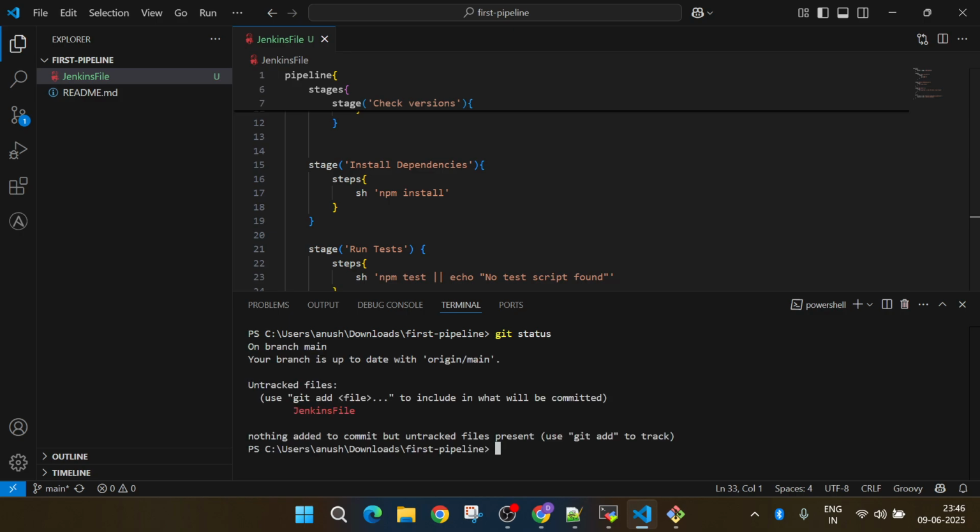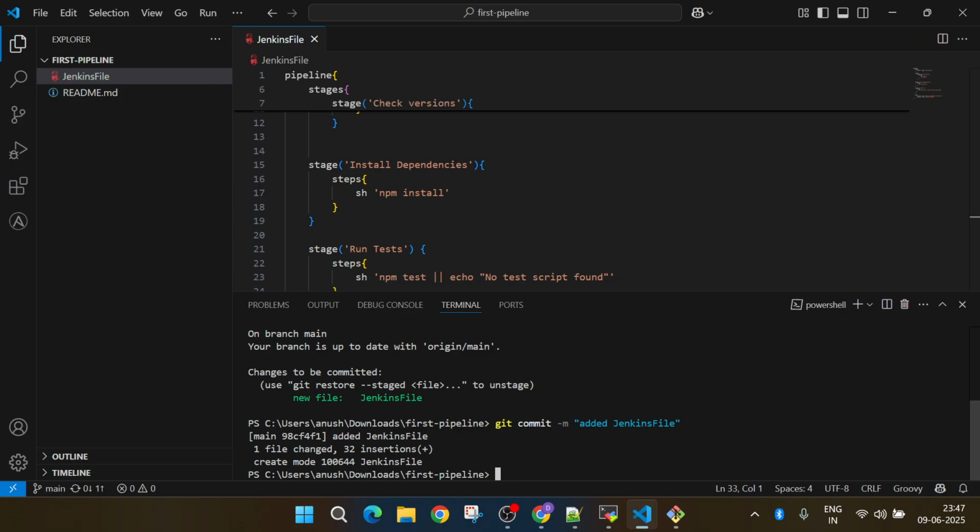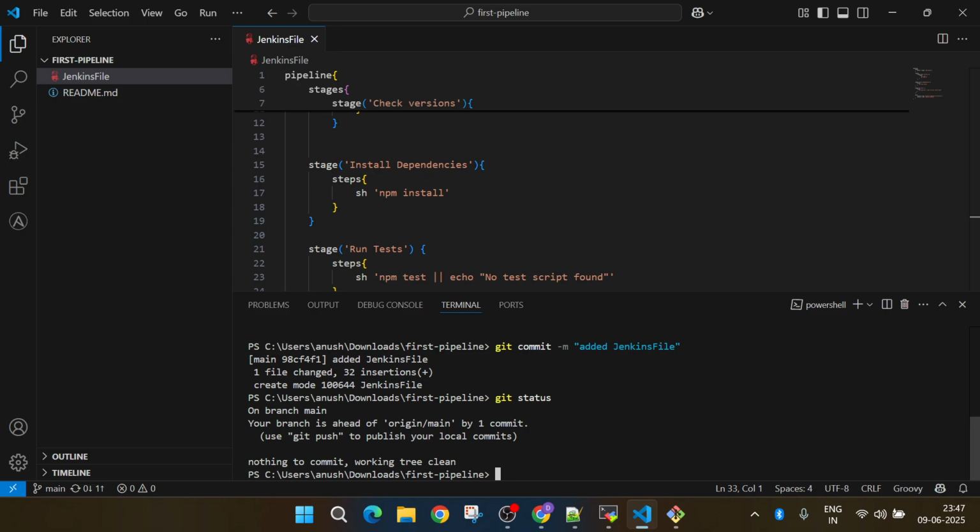Let's check the git status. It's untracked, so git add dot. Now if you check the git status, okay, your branch is up to date, changes to be committed. git commit -m "added Jenkinsfile". It's done. Okay, commit is done. Now git push.